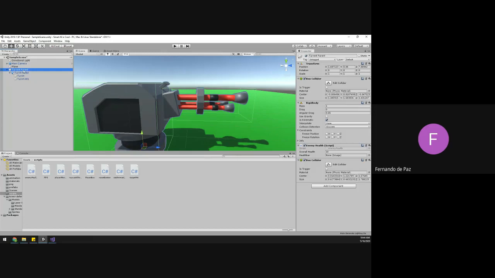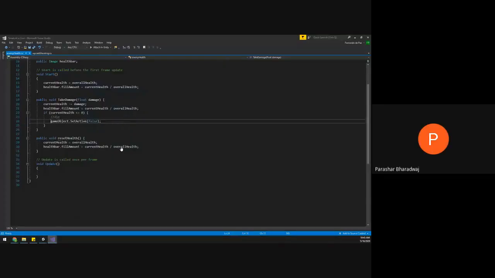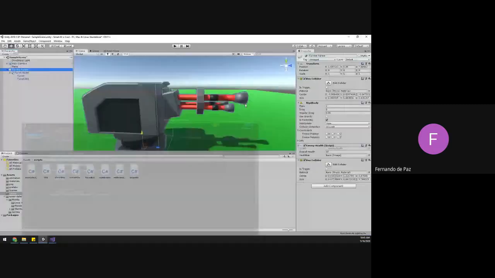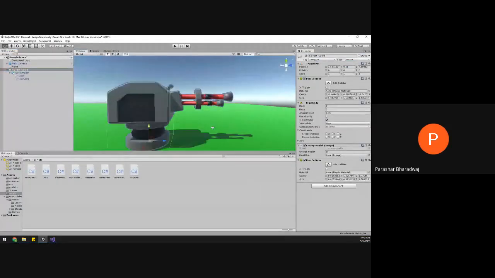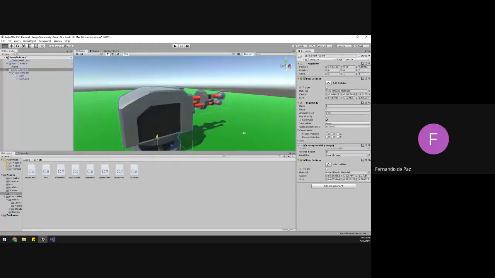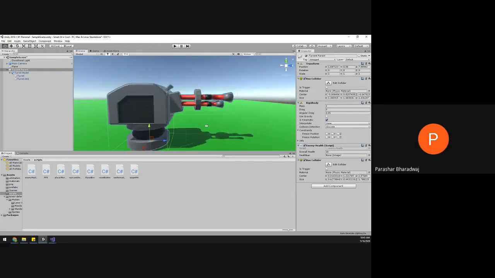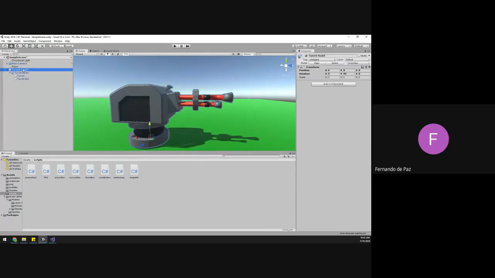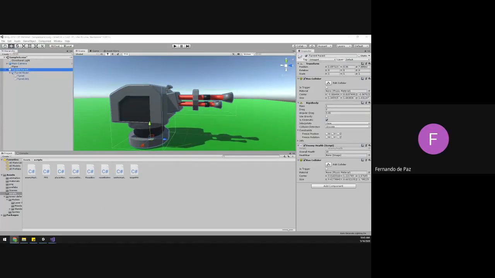Okay, so let's go back to where we left off. Sorry, Fernando. One more thing. For the box sliders, they're supposed to be in the turret parent, not on the model. We're doing everything on the parent. Yeah, can you share your screen, Benjamin?